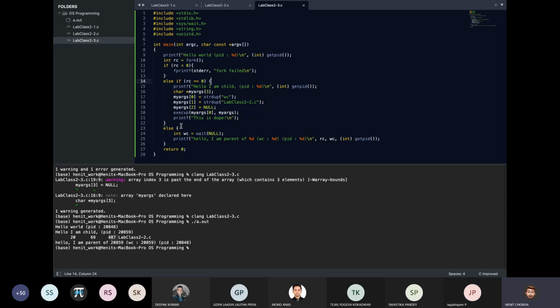I want to come down first to the else case, where our parent process with the current PID would be waiting for this child process to complete.